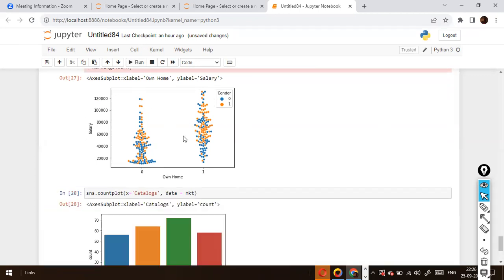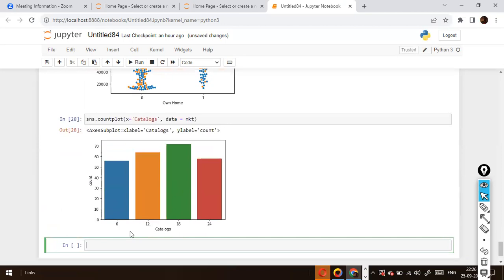I'm going to hit the run button. You can see that. Look here. Compared to the number of catalogs that we sent, the 18 catalogs we sent the most times, right? Let's say your management wants to know which number of catalogs you sent most of the time. 18 catalogs we sent most of the time. Next one is 12 catalogs, the second most. The least one is 6 catalogs.